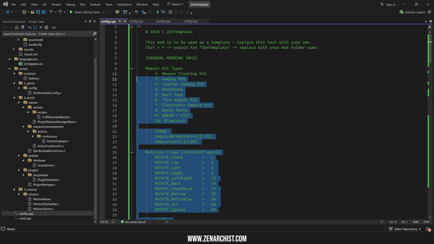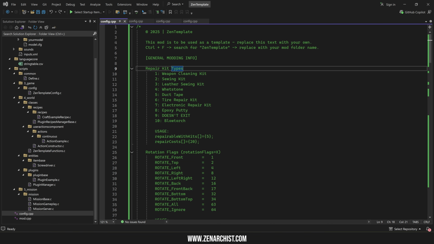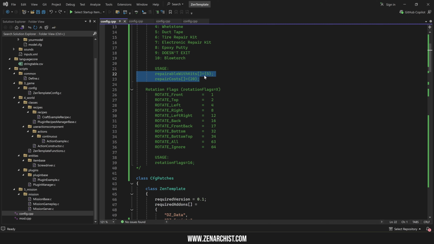At the top of this file, we have some general modding info just for my own reference. When I'm adding, for example, if I'm overriding a vanilla item to be repairable by a repair kit, these are the different repair kit IDs that correspond to the item in game. And this is how you would apply it to the item or add that repair kit to the item. In fact, this should really say this. And I'll explain why in my overriding tutorial.